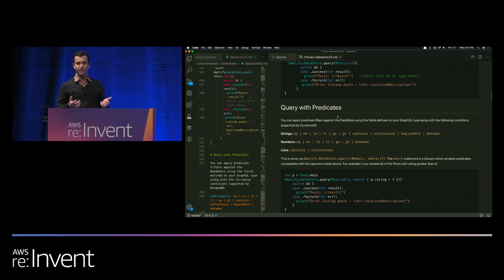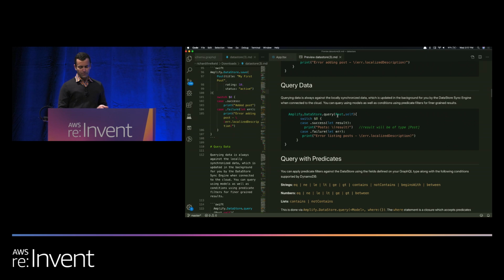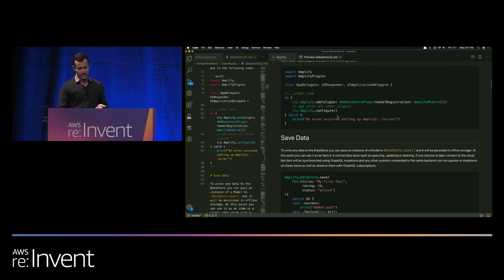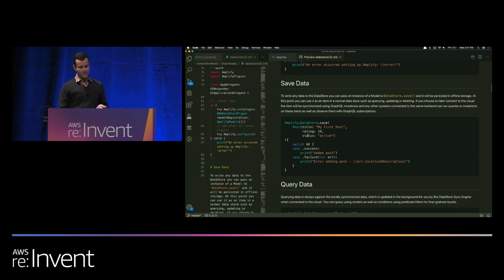If you've ever written in Swift before, you can see some similar operations. So I will just import Amplify. Saving data is the same thing: Amplify.DataStore.save in Swift, and I pass in a model instance, and I can switch on a couple of cases. If I wanted to query data, very similar.